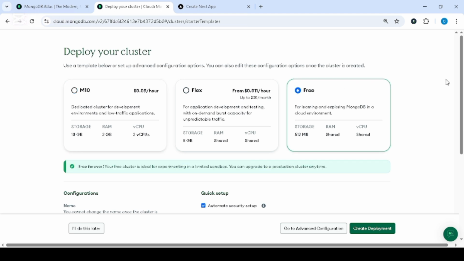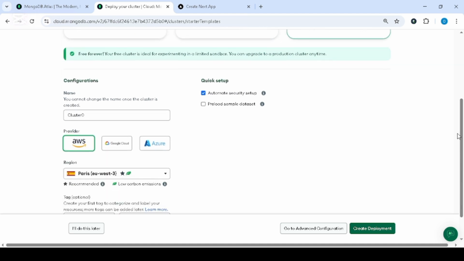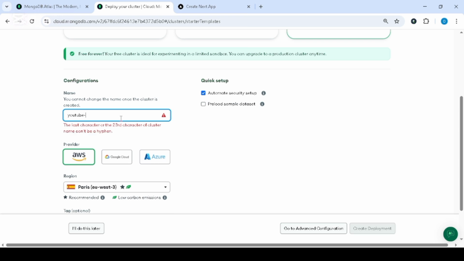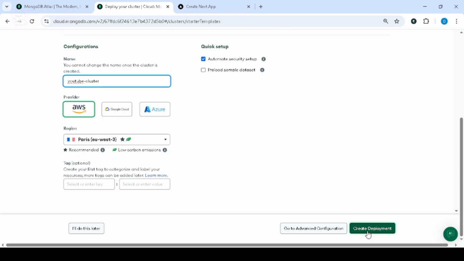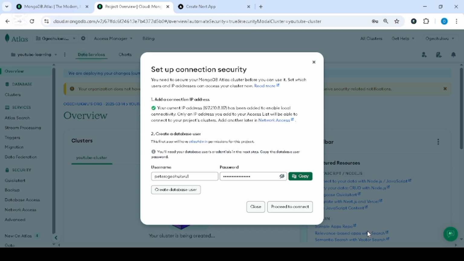When I click on the free plan, I will scroll down and choose a name for my cluster. You can give this any name of choice. I'm still going to call it YouTube Learning, or I'll just call it YouTube Cluster. I'm going to leave everything the way it is and click to create deployment. Now my cluster has been successfully created.